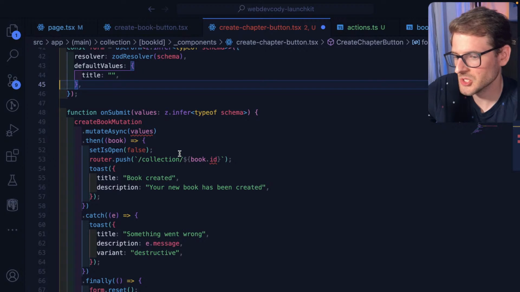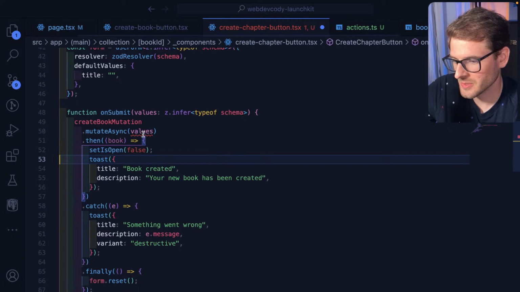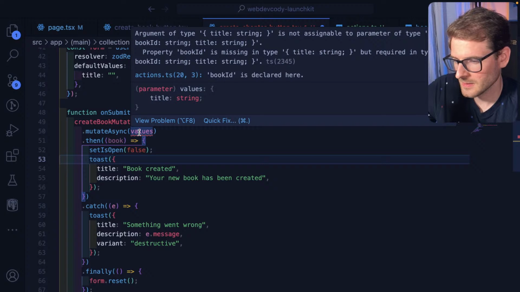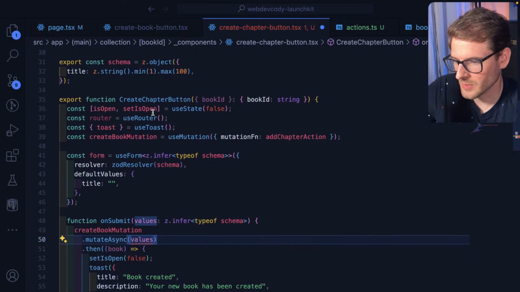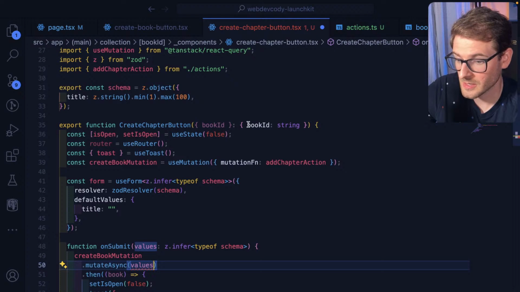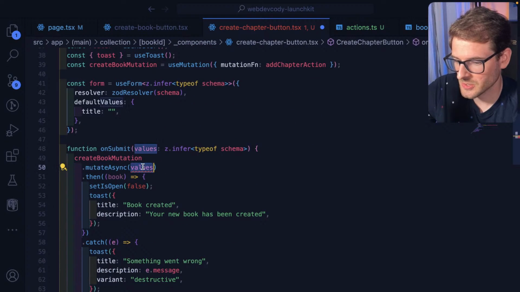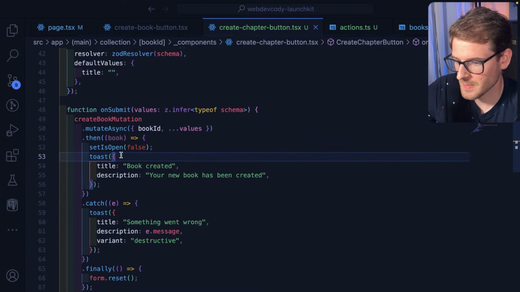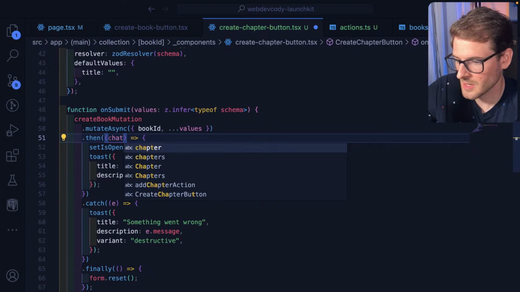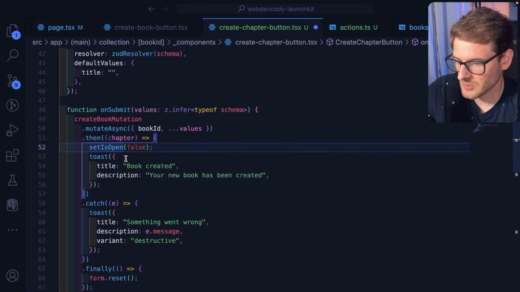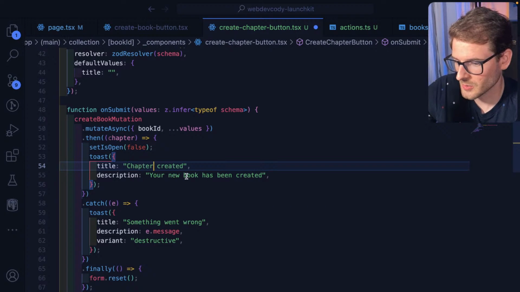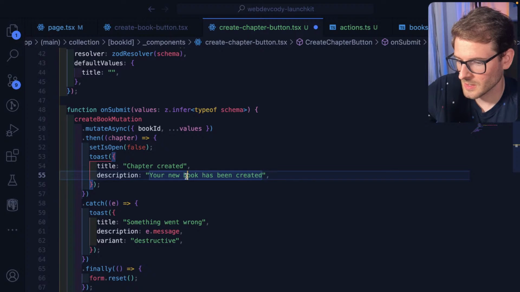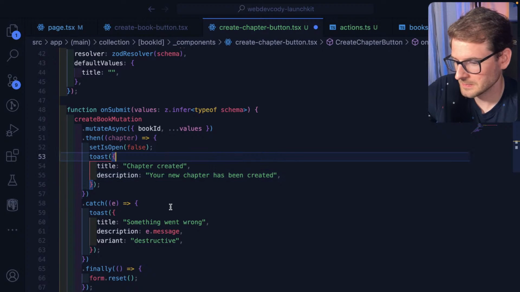So after we create the chapter, honestly, we don't need to go anywhere. We just need to close the modal. Title is not for book ID. I need the book ID, which comes in somewhere here. And that's just structured. So I should be able to say book ID and then also values. That should make that happy. We should get back the chapter here, which honestly, we don't need to do anything with. I could do a toast. Yeah, chapter created. Your new chapter has been created.